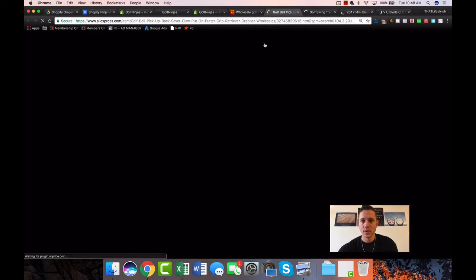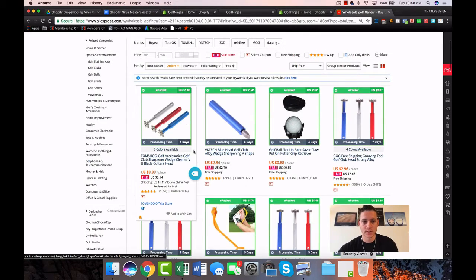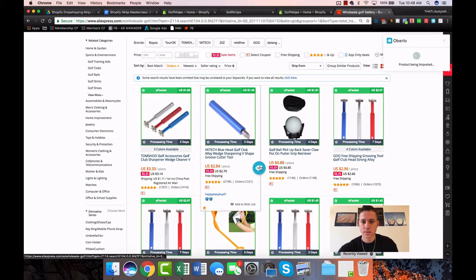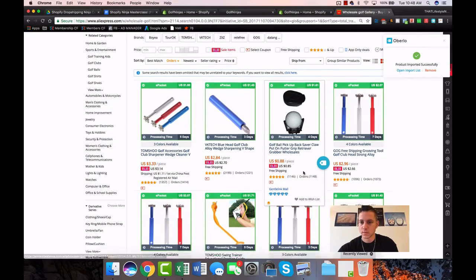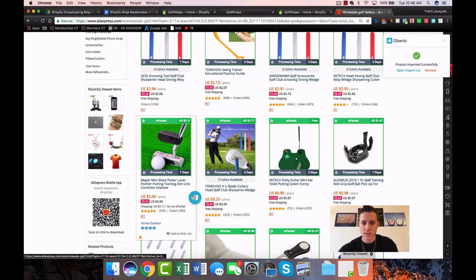Oh, whoops, I actually didn't need to open any of those. I forgot how easy Oberlo literally makes this. Just have to press this button. Hit those 3, grab this one. The laser's pretty cool, I like that.